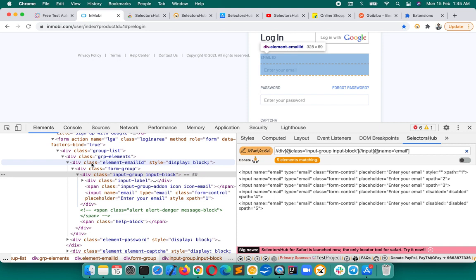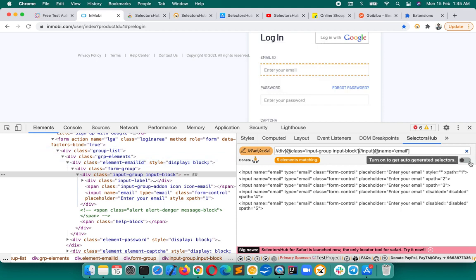So always see in the DOM which attribute, which parent could be unique. From this email ID, I thought this could be unique, because form group and input group, input block look like common words. So always try to think and use your common sense by looking at the attribute values, which could be the unique and stable one. That's why you would be able to write better XPath and better CSS selector.